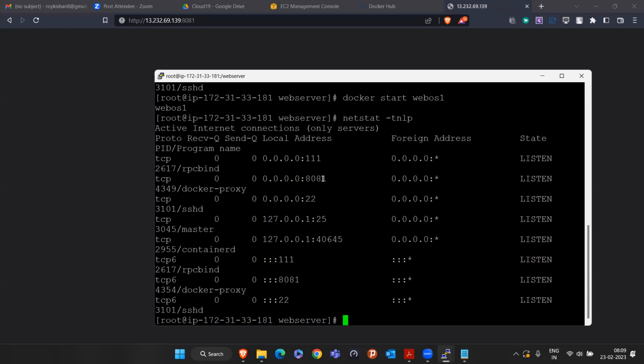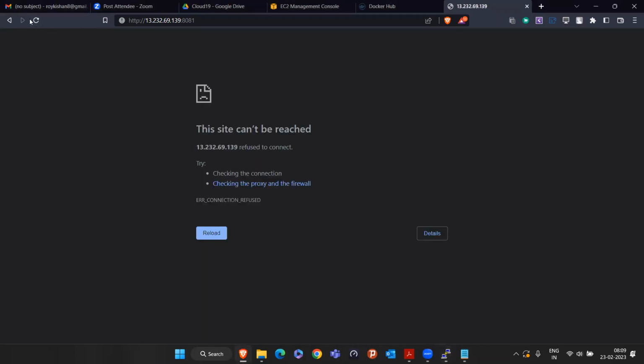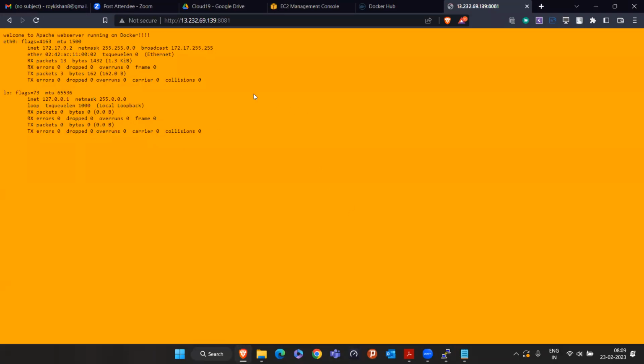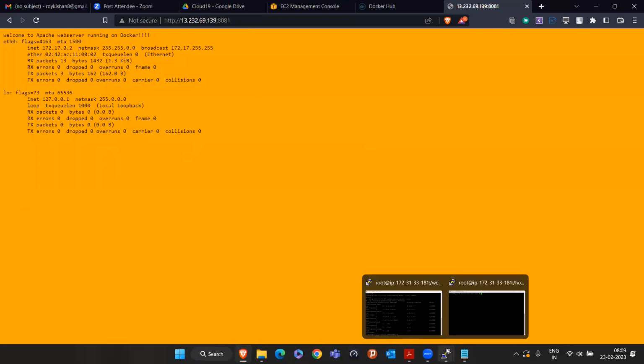Because this port 8081 is transferring the traffic to the Docker container. And if I refresh this page, our website is going to come back. So this way you can be sure that 8081 is transferring your traffic inside the Docker container. Only if the Docker container is running will you be able to see the website, else you will not.